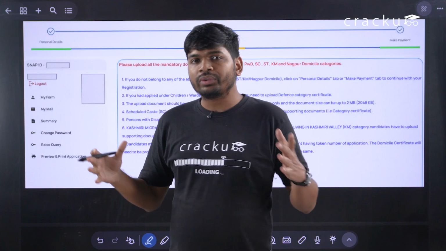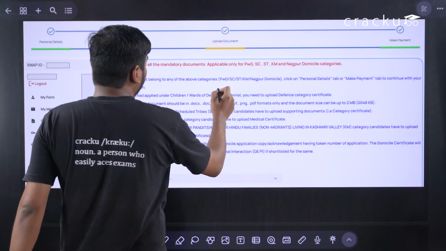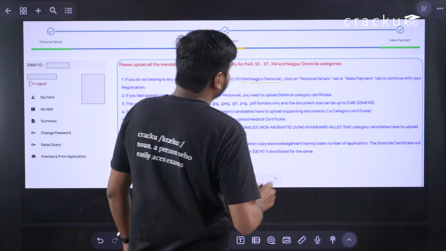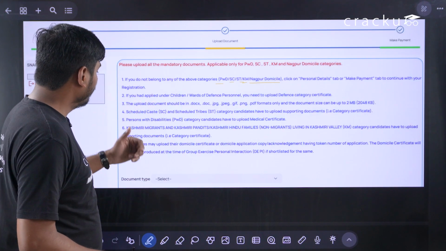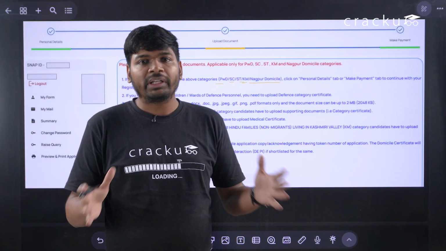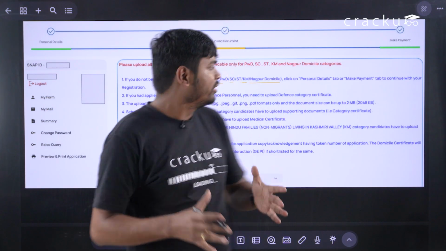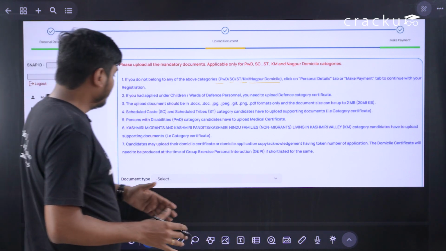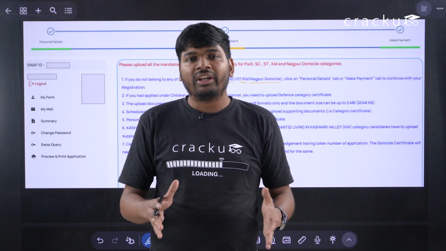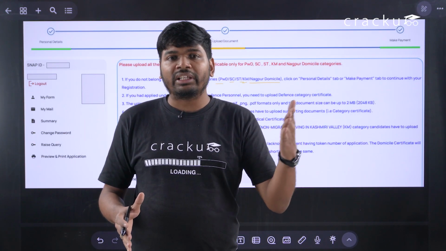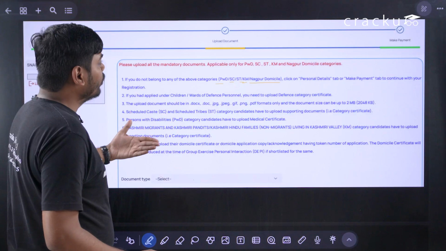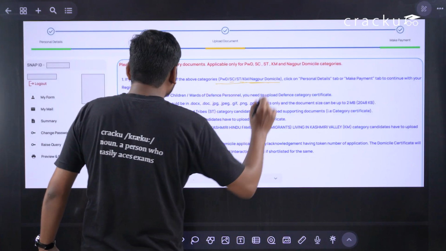Now if you belong to certain categories, for example, if you belong to PWD, SC/ST, Kashmiri migrant, or you are from Nagpur domicile, you have to upload the documents. Okay. You have to select the document type for which you are applicable. If you are from open category and you are not applicable for any of the certificates, then there will be no option to select any document. But if you have selected any other category while filling the form, let's say the category is SC, so you have to select here and upload the documents which are required in your category.